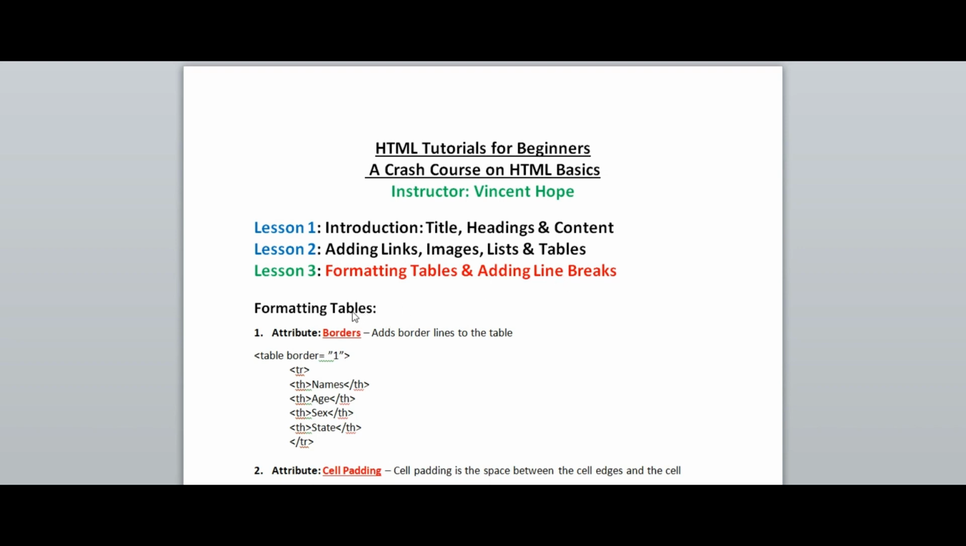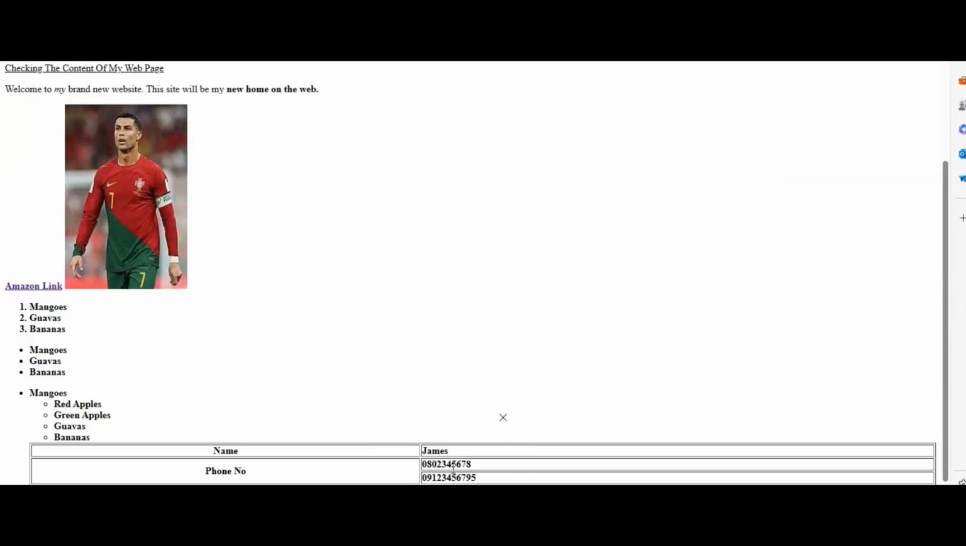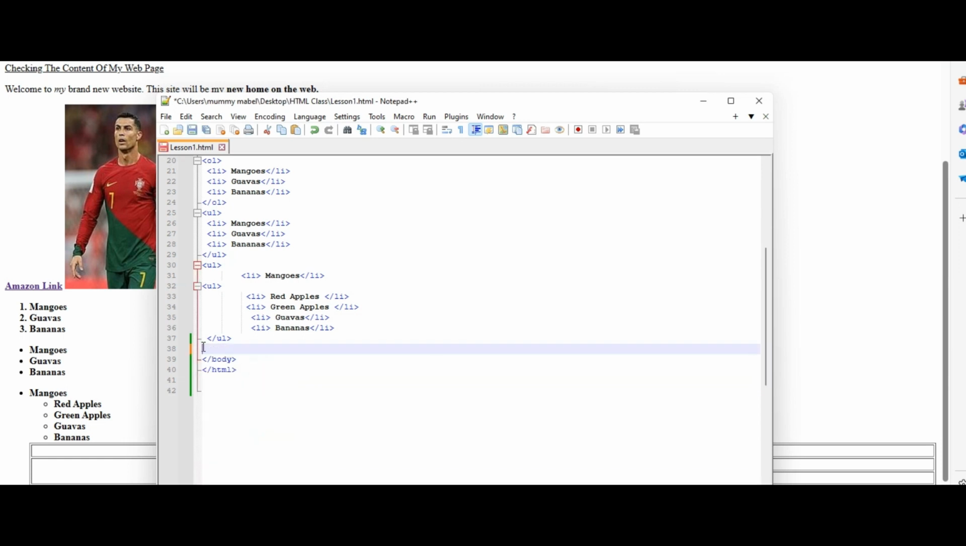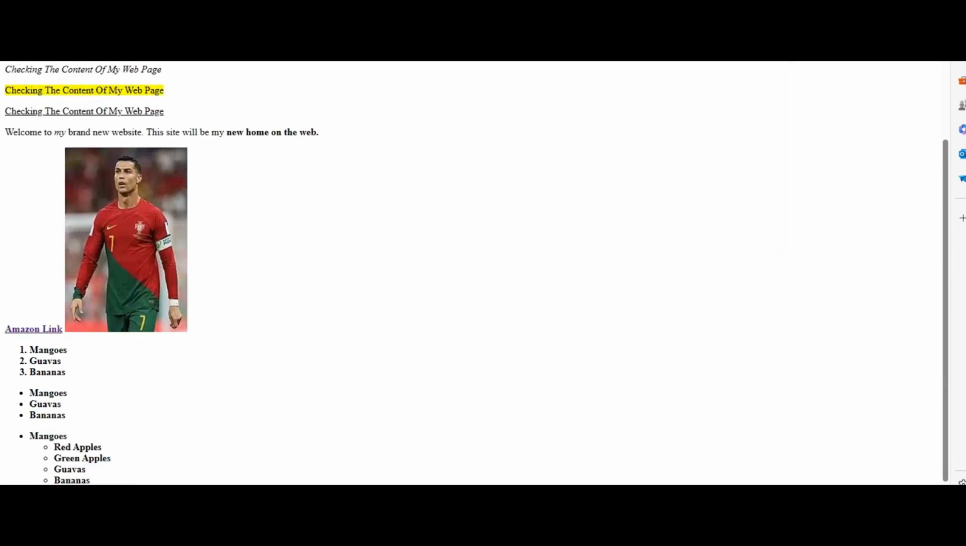So when we talk about formatting tables, we have designed the table already in the previous lesson. So let's see where we are. Let's go back to our browser. Let me remove this so that we can follow up properly. Let me come back to our browser here because we've already started.